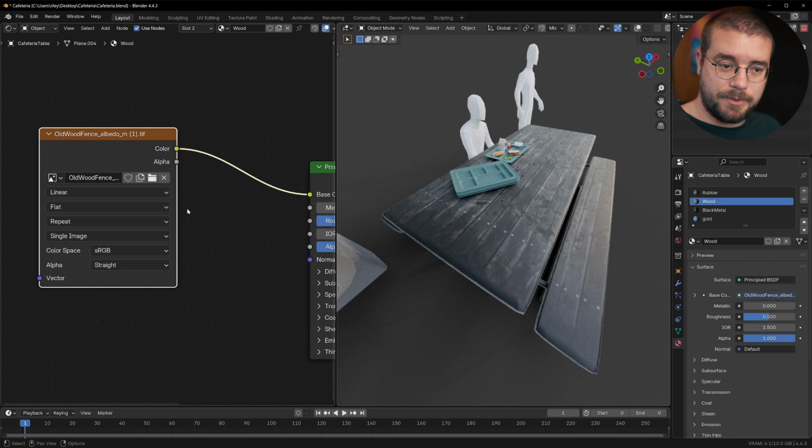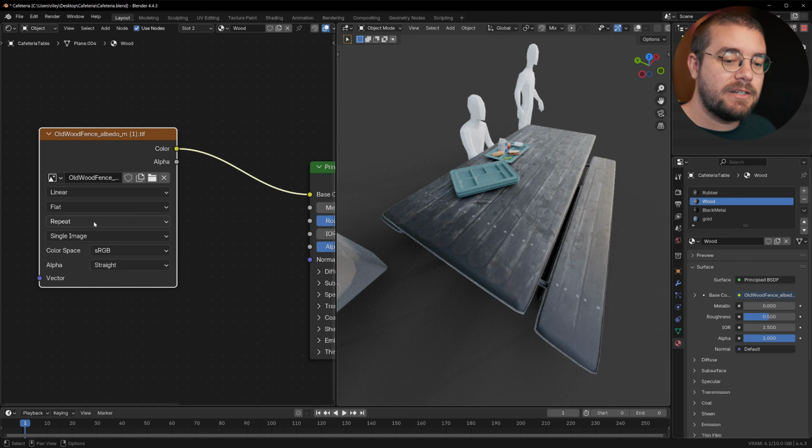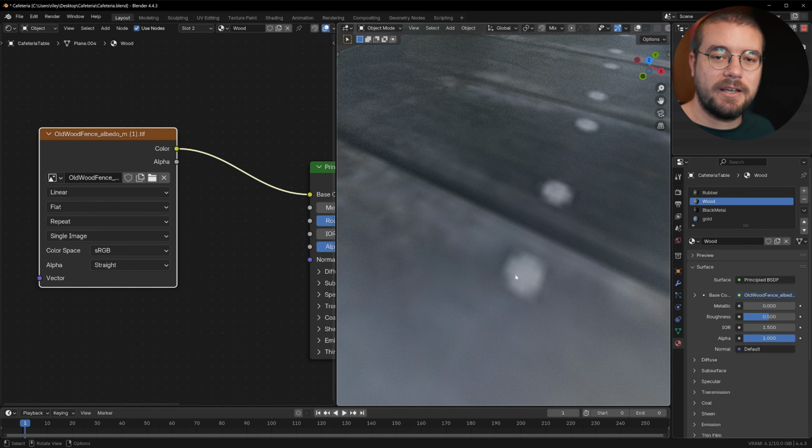Then we have all of these options here, as quick as I can. Linear, closest, cubic, smart. This is the interpolation. What in the world does this mean? Well, by default, this has a linear interpolation. What that means is it's kind of averaging when you get really up close and you can see the pixelation of the texture, it's averaging this out, which kind of gives a blurred effect to your pixels.